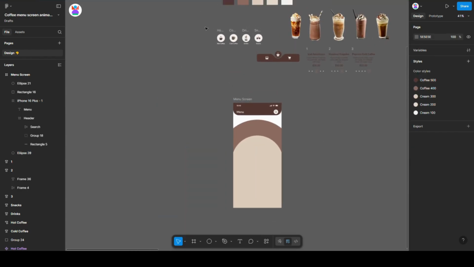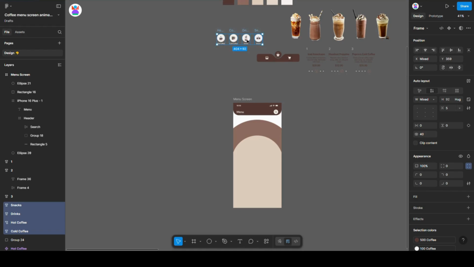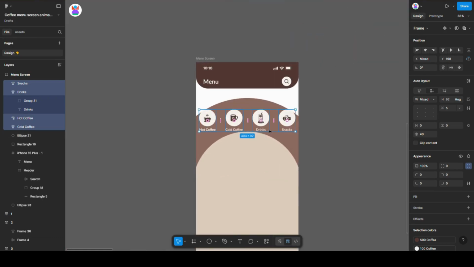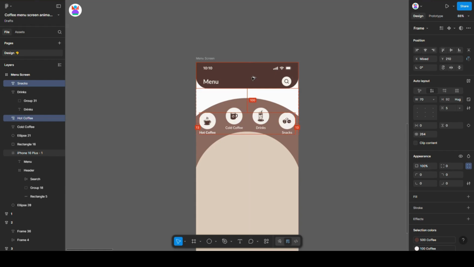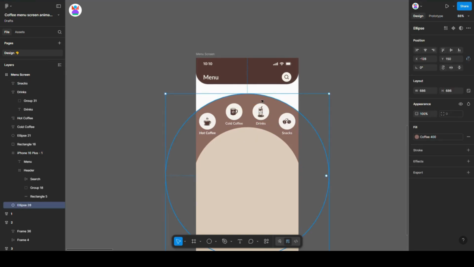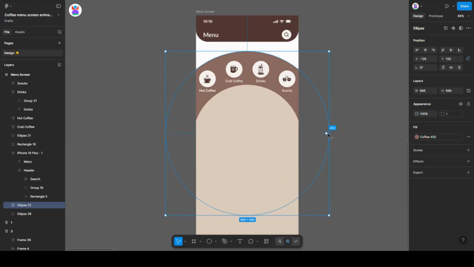Next, bring in all the menu items and arrange them on the darker part of the background. Select the dark ellipse, copy and paste it. Then select the top ellipse and adjust it to create a smooth curved shape and color it.